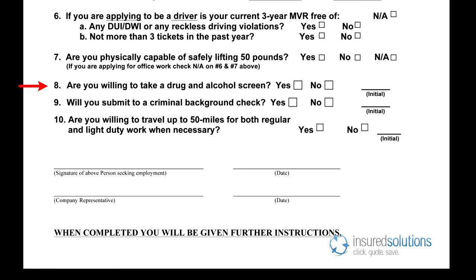The next question will involve a drug test. Are they willing to allow you to do a drug test? You're not saying you're going to do one, but you're saying, if I want to do one, are you willing to let me? Very important question. The drug issue should never be underestimated.